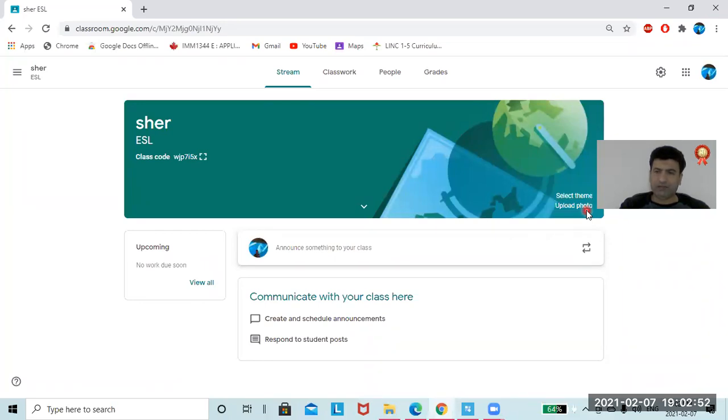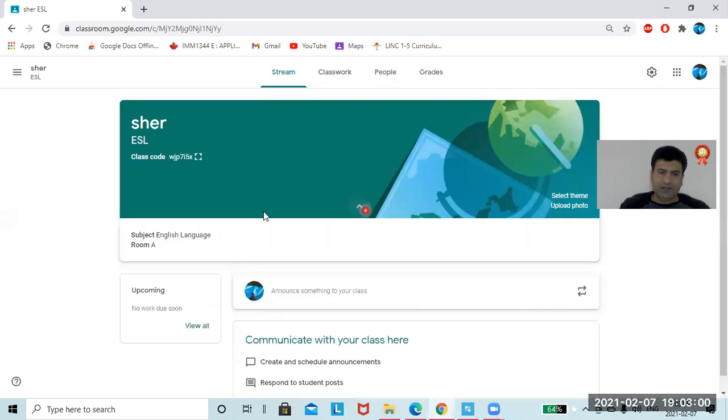From this option, we can upload it. It will take us to the computer. And here is this drop down menu. If you click it, it will also give you the class information. So let's discuss these four options. The first one is stream. This is the by default one.